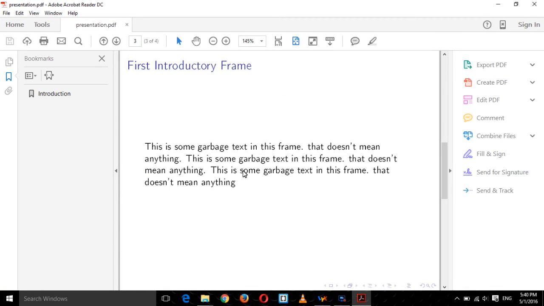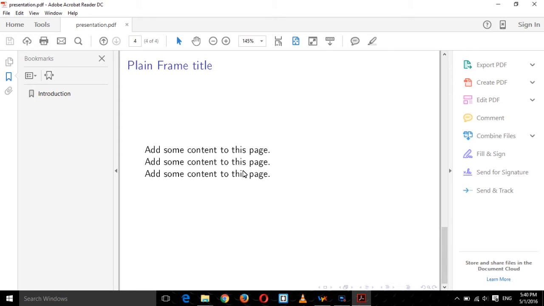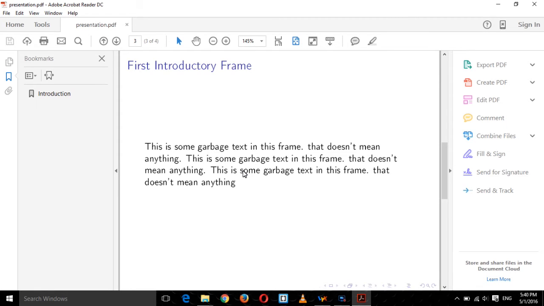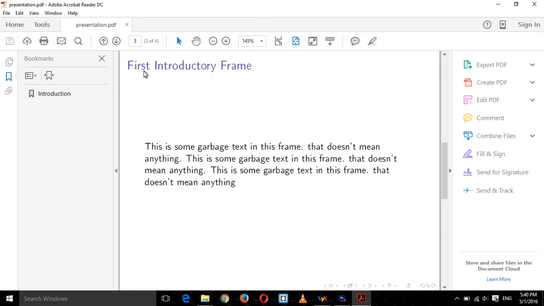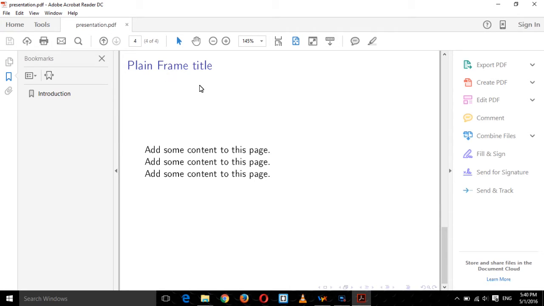Okay, this is our introduction section, first introductory frame, and this is the plain frame title. But as we can see, there is no difference between this frame and this frame, although this is the simple frame tag and this is the plain frame. So why isn't there any change? It's because we are not using any theme and there is no header and sidebar in here. So let's add a theme and then we can have the difference.